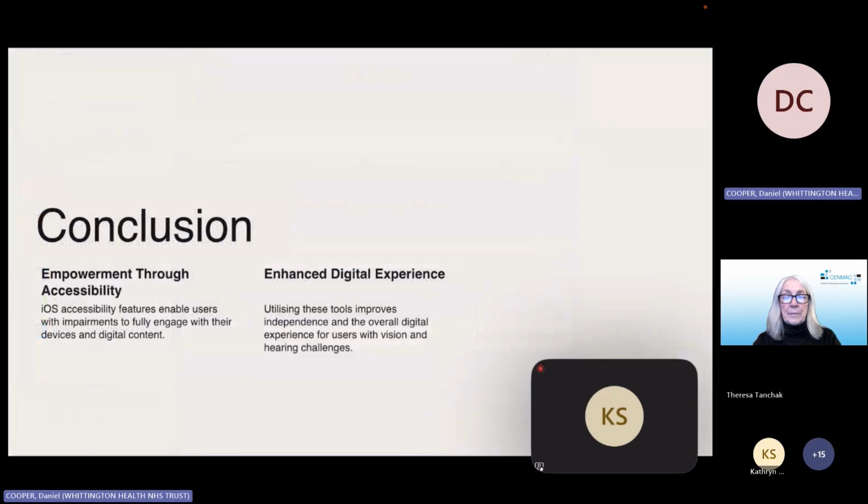Right. So, in conclusion, like I said, Apple really has built accessibility into every product that they've got, and it really shows in how easy it is to get into the accessibility features, to discover what they are, and then to use them.